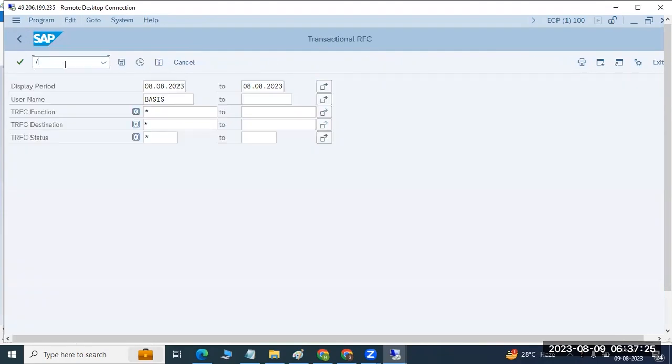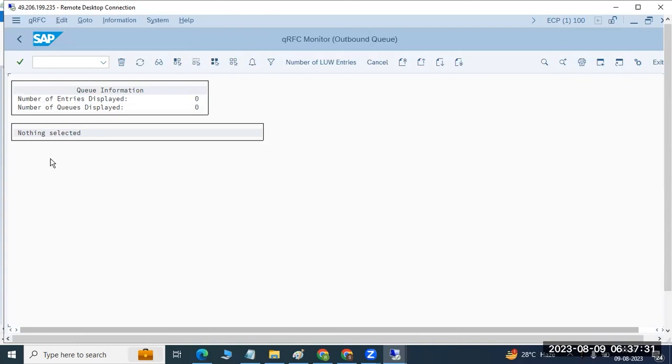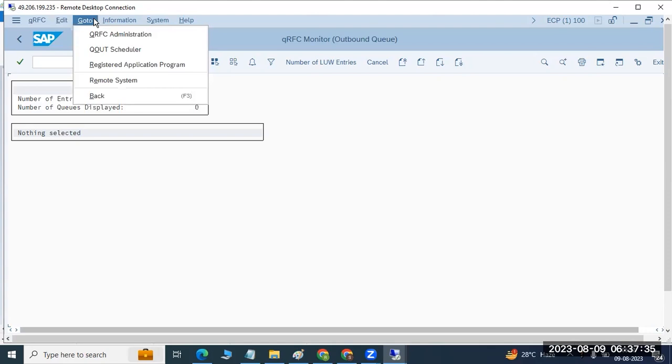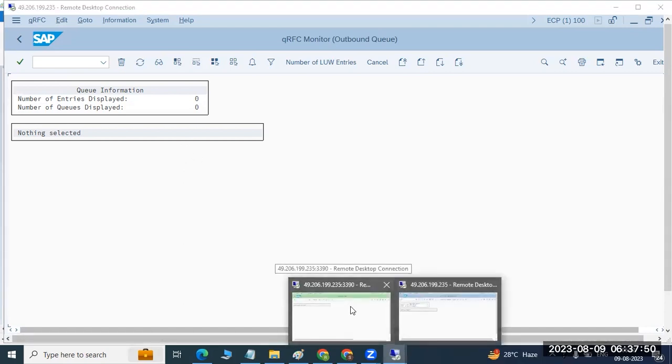If the data is stuck in SMQ1, go to SMQ1, select the queue and double click on it, then you can see the data. If you select the system, it will show the error status. It is waiting, so maybe we can reset it or get some options. Here nothing is there, so we are not getting anything.